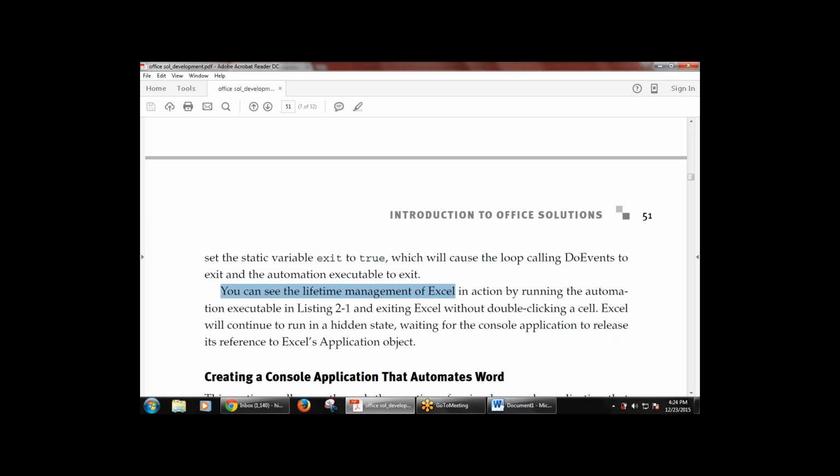And you can see the lifetime management of Excel in action by running the automation executable in Listing 2-1 and exiting Excel without double clicking a cell. That means it is used without double clicking on a cell, and Excel will continue to run in a hidden state, waiting for the console application to release its reference to the Excel application object.